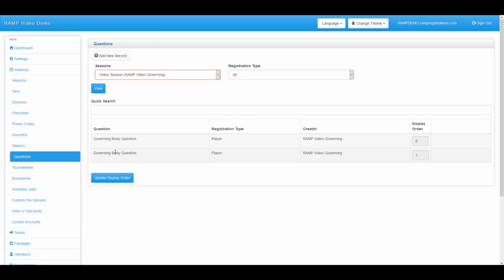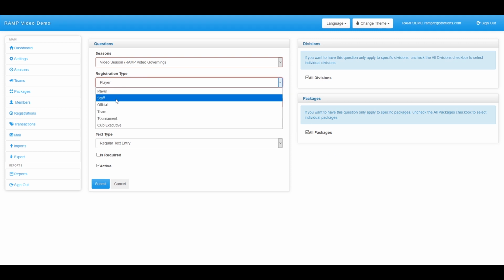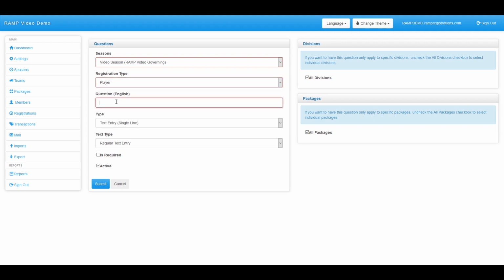Questions are very similar, and like before, you can see that there are some questions already added by the governing body. We can just come in here and add a new record for this. Once again, we can choose the registration type, put in what the question is, as simple as, what is your favorite color? Mark what type of question.